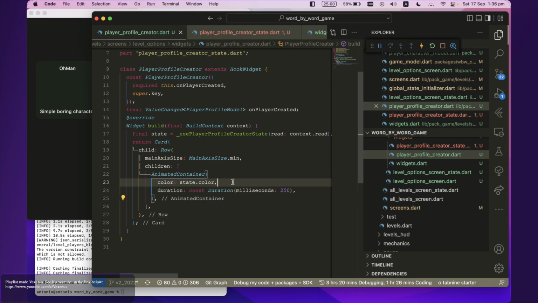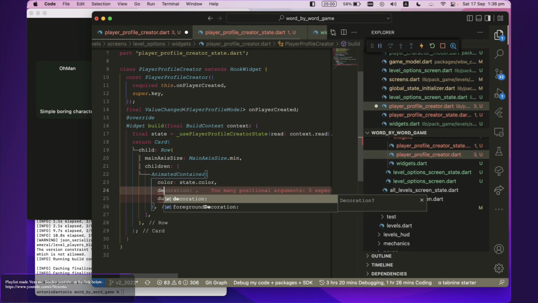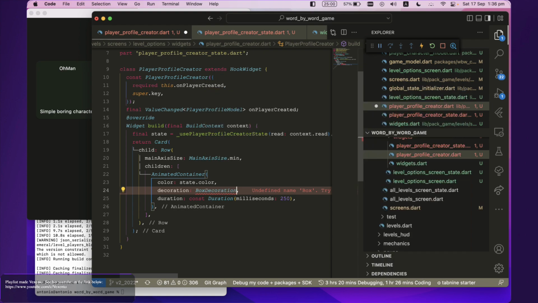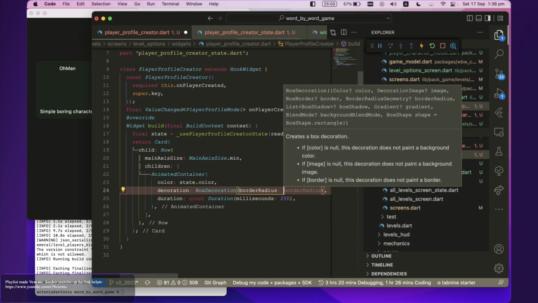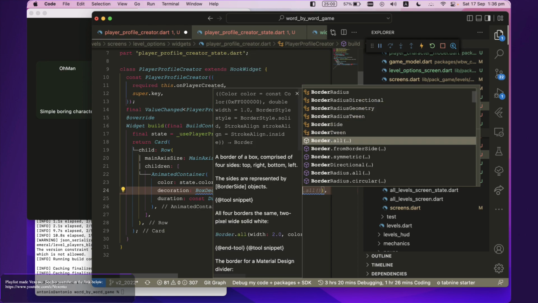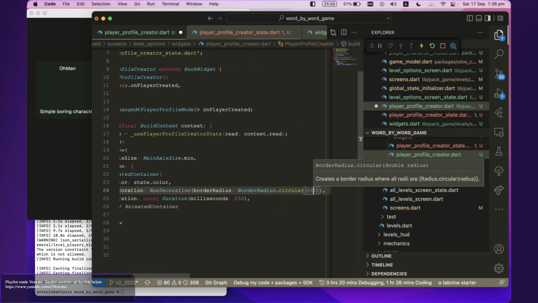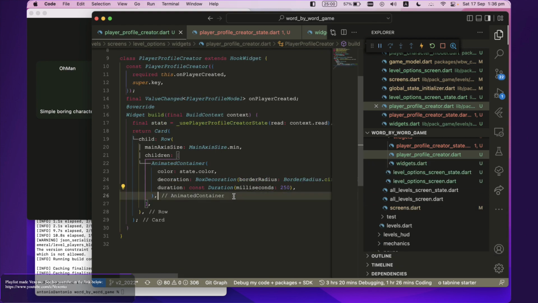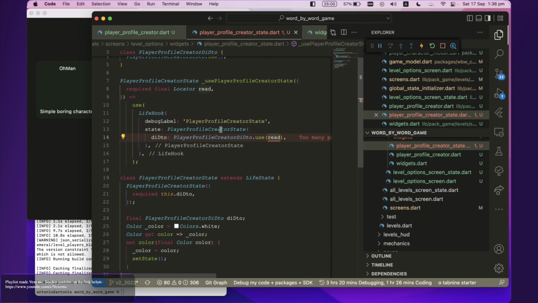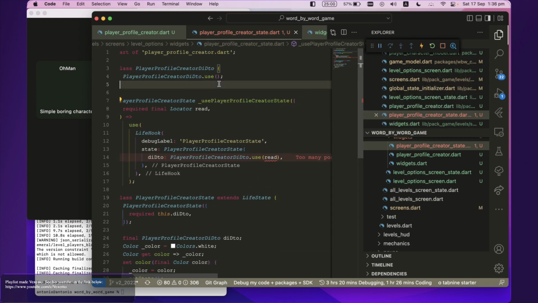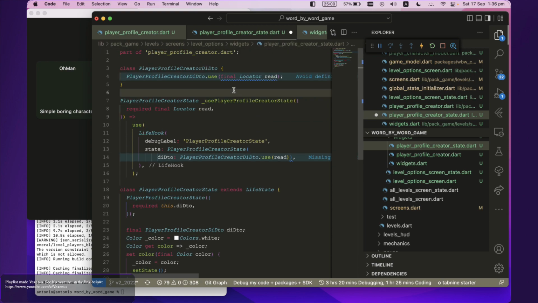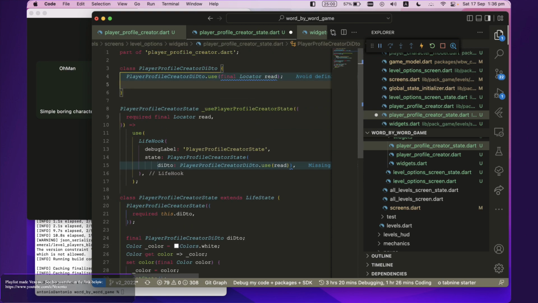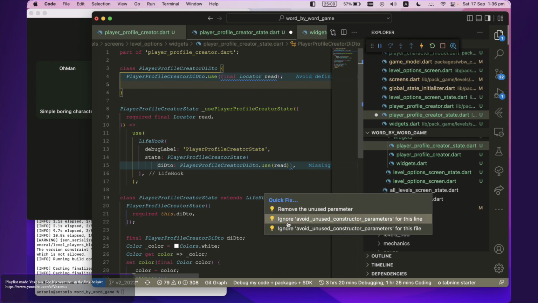And let's use a state color animation container. Let's add a decoration, box decoration. Let's add some border radius. I think we should go with maybe something like 14. I don't know really, but let's just, oh, this is not cool. So I'm not sure we need this in this DTO, but let's keep it.